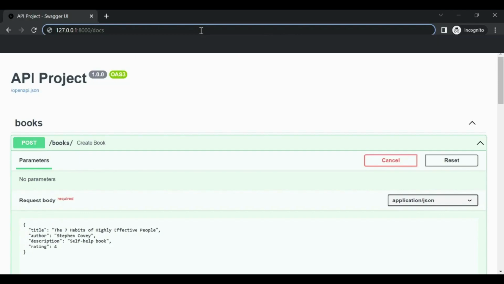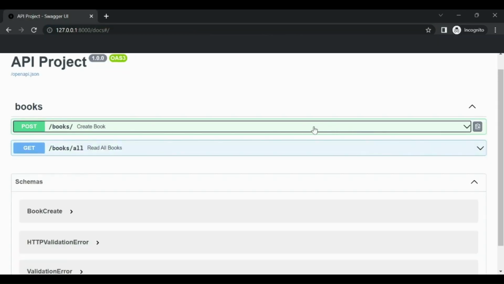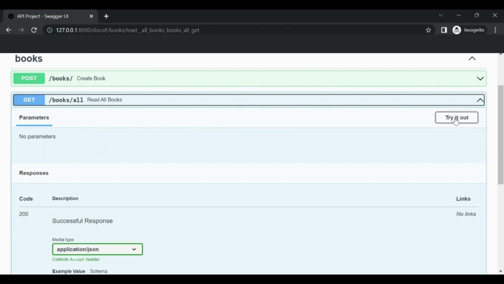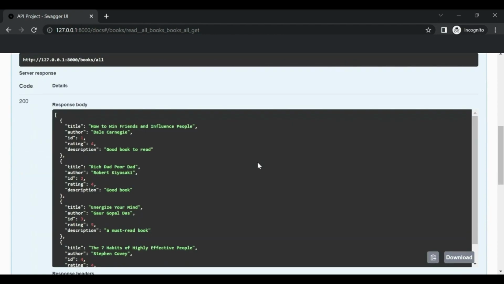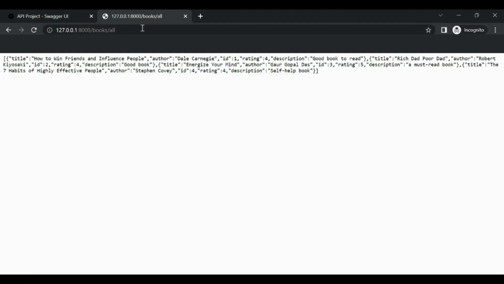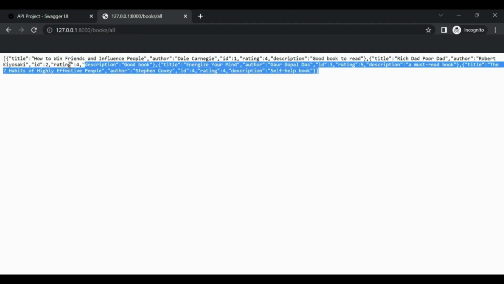Reload the Swagger documentation and now we will see the get path appears here. When we try this get path and execute the get request, we can see the list of all the books from the database. You can also check all the books at the URL localhost:8000/books/all. It will show you the books from the database here as well.